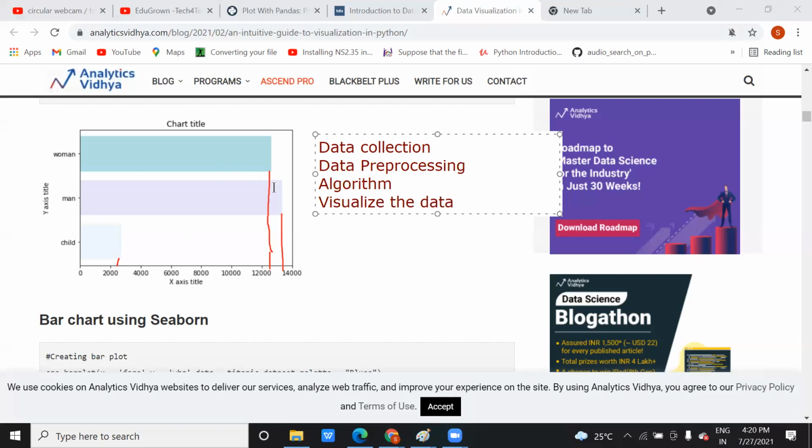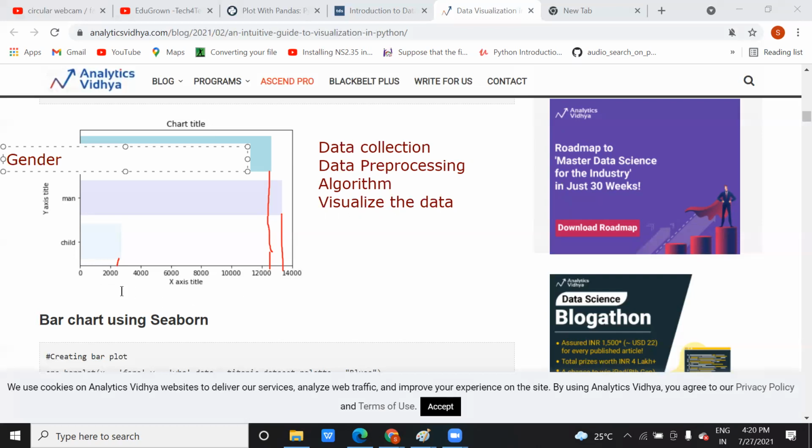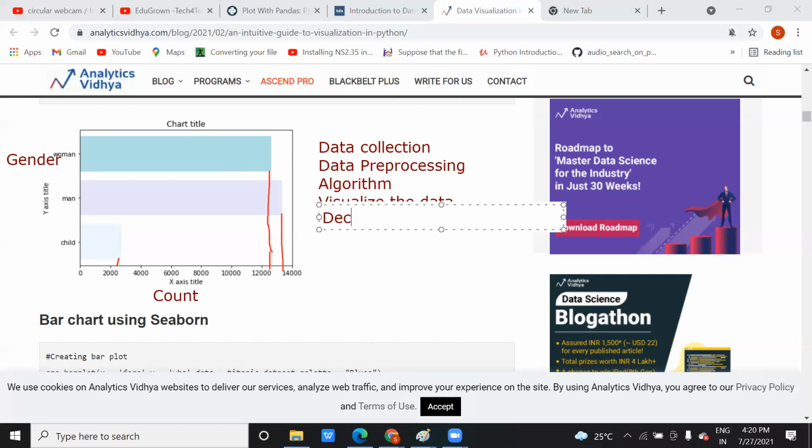So visualization is this one, just by looking at this graph, I can get an idea of how many are women, how many are men, how many are children of the total population. You can see the y axis is telling you the gender, and this axis is telling you the count. So this is representing it. The main motive of this visualization is what? Decision making and getting insight out of the data.